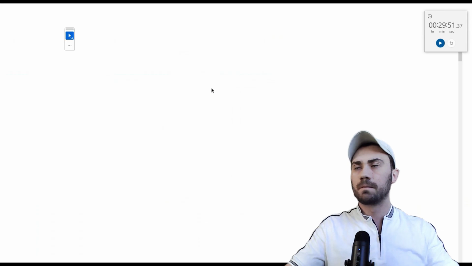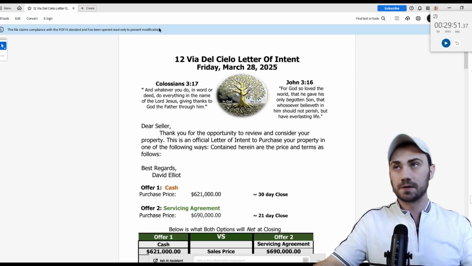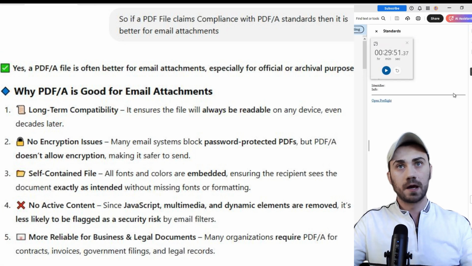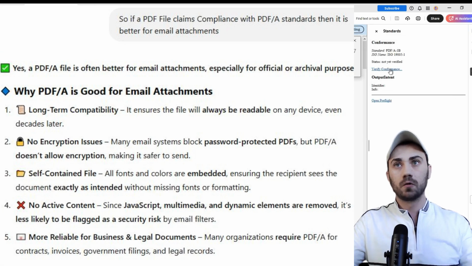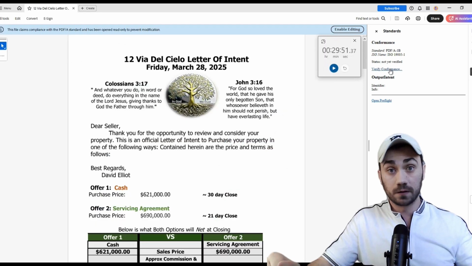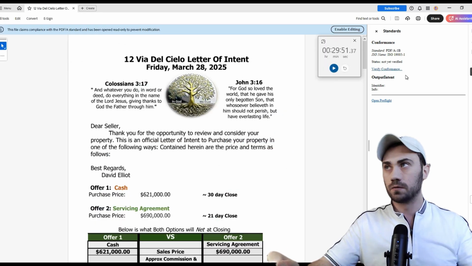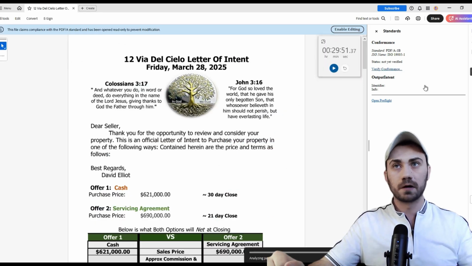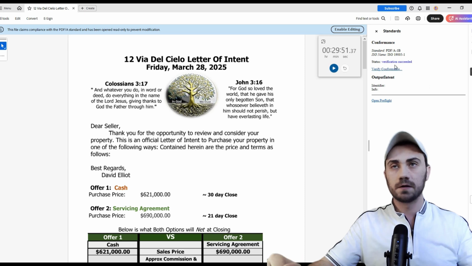Let's pull up one of these. You can see that this file is in a read-only format. It says that the file claims compliance with the PDF/A standard. If I click here on Adobe Acrobat Pro, we can verify the conformance, as Adobe has that feature built into their program. So we're going to verify the conformance of the file, and we can see here a verification that yes, this is indeed in a particular format.